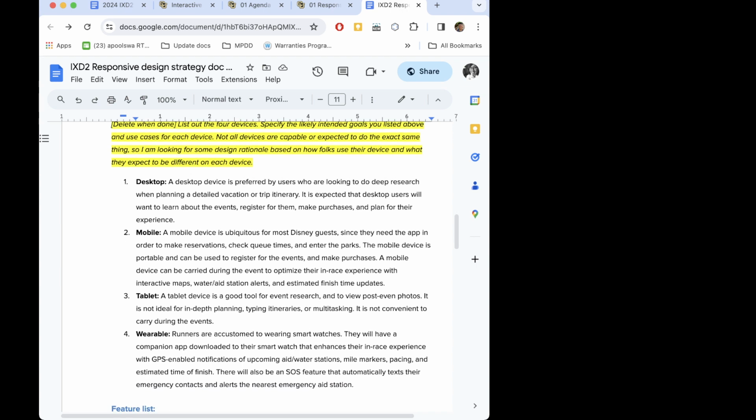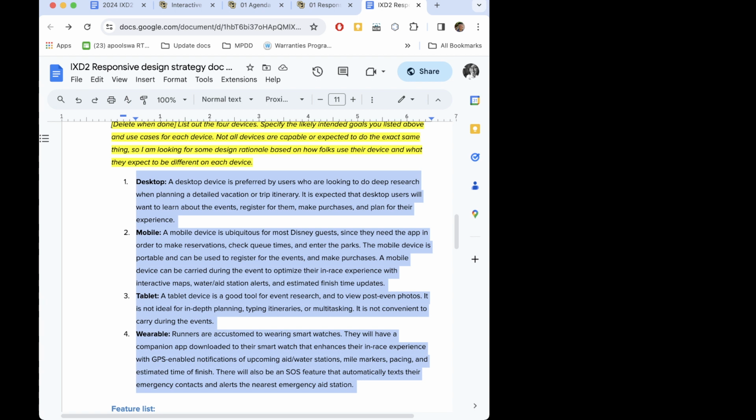So, like I mentioned, someone's not going to run a marathon with their desktop to look at event photos. Someone isn't going to look at their wearable to register for an event. There's going to be certain devices that are better suited for certain tasks. And this is the area that I want you to explain those differences and to give rationale as to why certain experiences are going to be more prominent or only available on mobile or only desktop, for example.